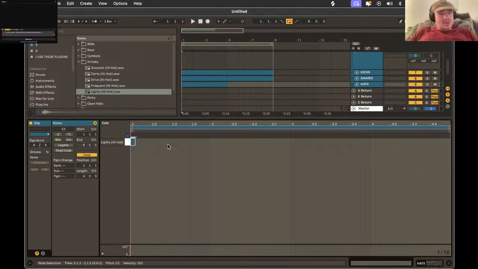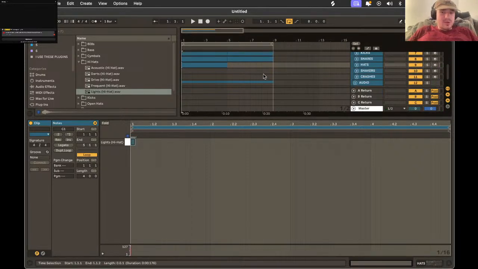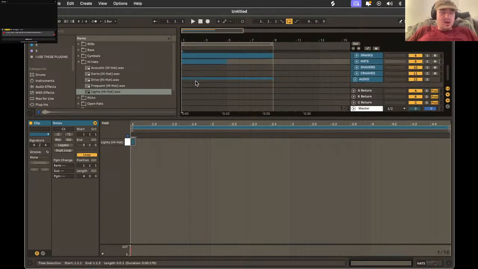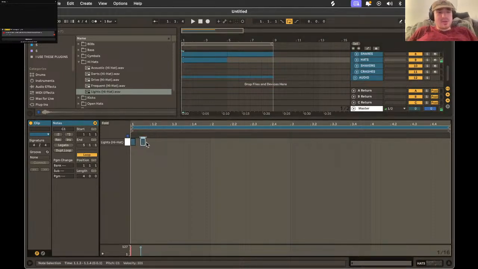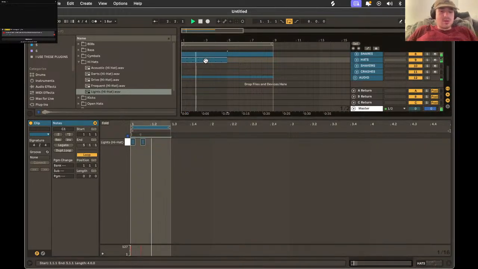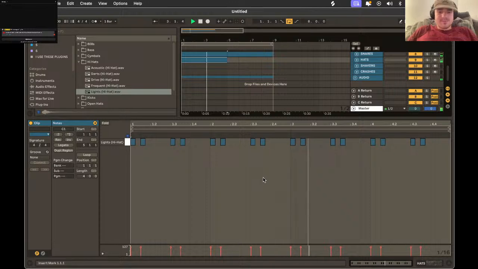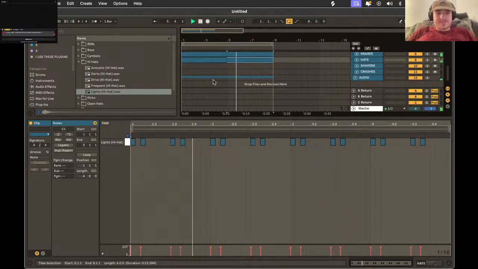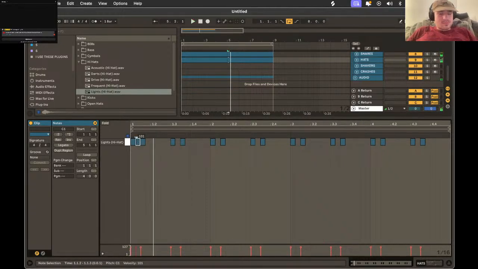And because we don't really have much going on the hi-hats yet, but we do have some on the audio. Audio is kind of a slower hi-hat thing, so maybe we can do something like this. That's pretty cool.